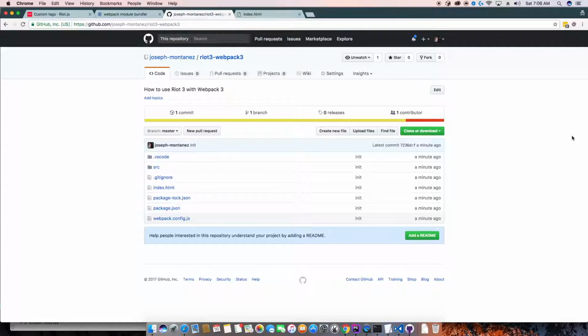The tutorial I have is really rough. These things take a while to produce, and so I'm giving you the GitHub URL. This will be provided in the link description below. But overall, I'm walking through the process of how to configure Webpack 3 and Babel with Riot, and getting those things rolling.